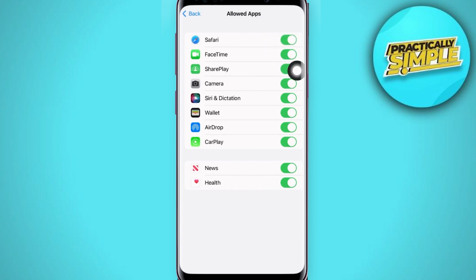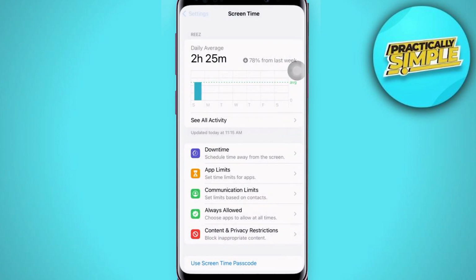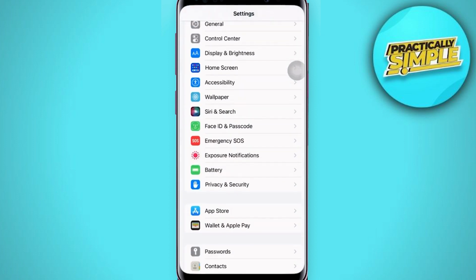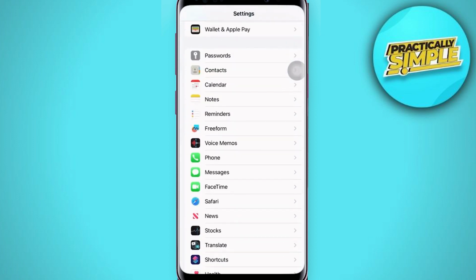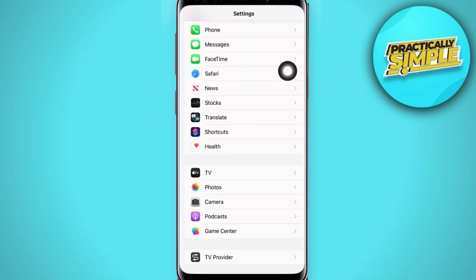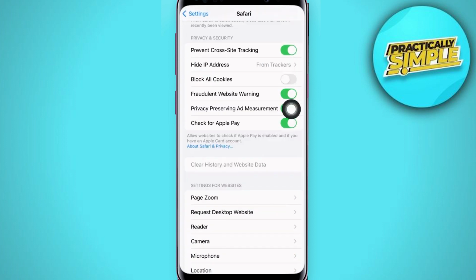After you do that, go back, go to the main page of settings, scroll all the way down and find the app Safari. After you find the app, tap on Safari. Now scroll down. You can find this option of Clear History and Website Data. Just tap on it and clear history and data for the Safari app.